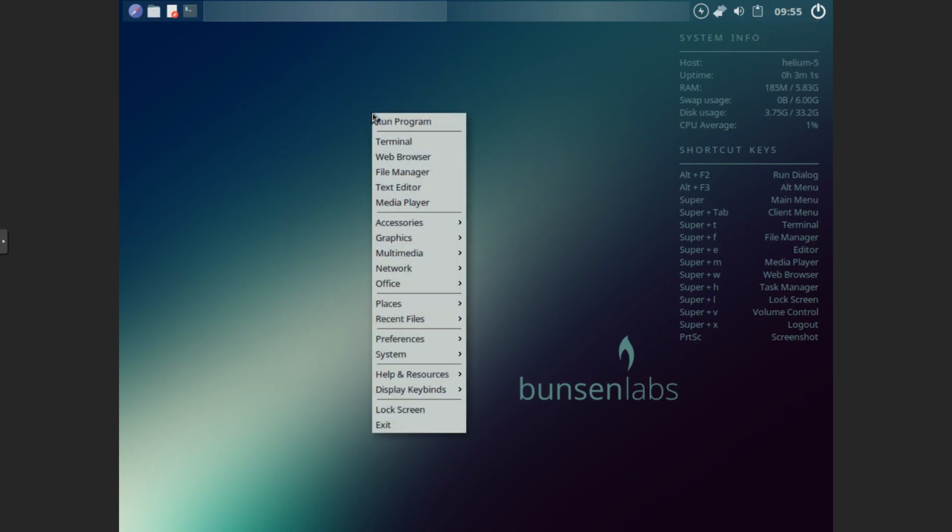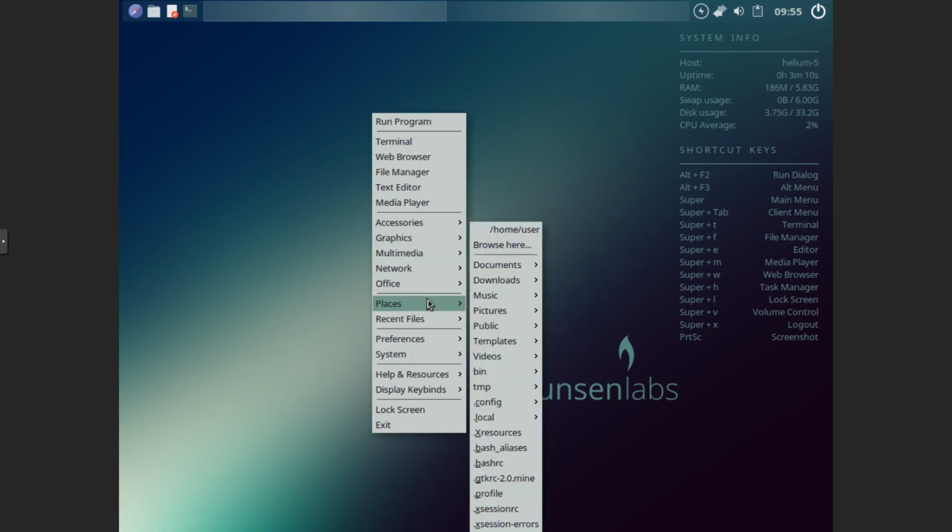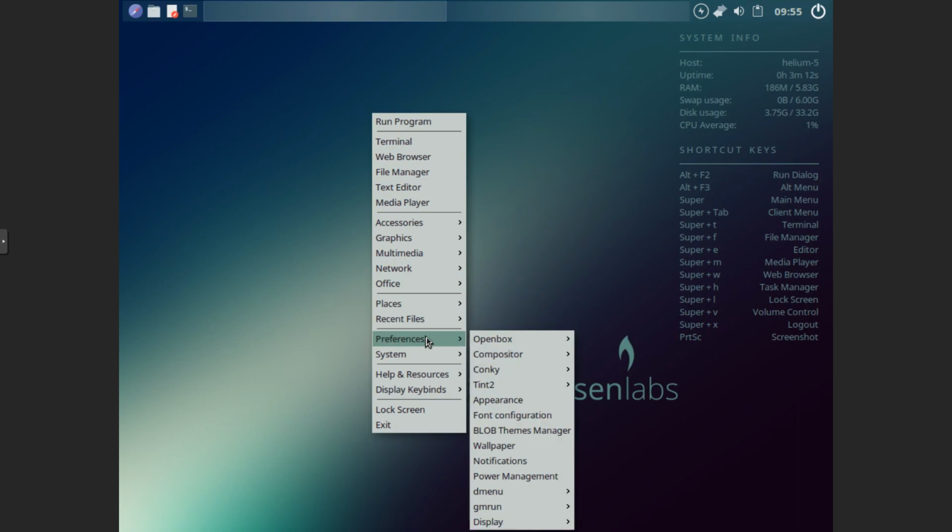We've got our options over here, power. And then we've got our right click for our menu. We can run a program. We've got some options here. And then we've got everything broken down. Accessories, graphics, multimedia, network, office, places, recent files, preferences. We're going to go to display. We're going to choose the screen layout editor.